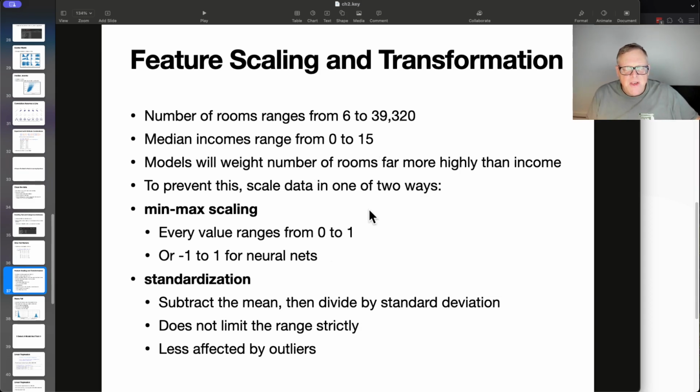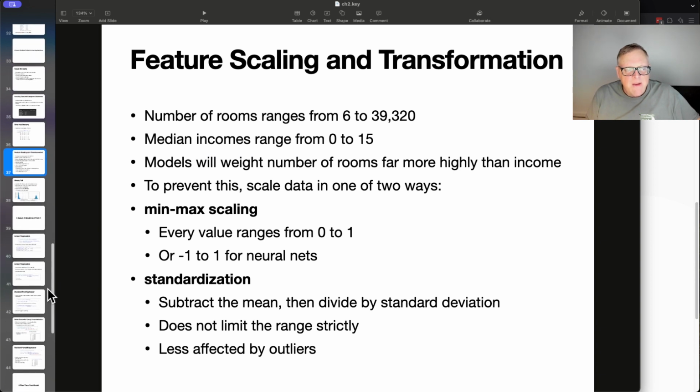All right, and so number of rooms scales to 39,000, income goes to 15, and so on it goes. So to prevent this, there are common ways to scale it. Just scale everything from 0 to 1, or scale everything from -1 to 1. Or subtract the mean, divide by the standard deviation. That's another way to do it. That doesn't strictly make it go from -1 to 1, but it prevents it from getting very far from that. So these are ways to make the various parameters have equal weight.